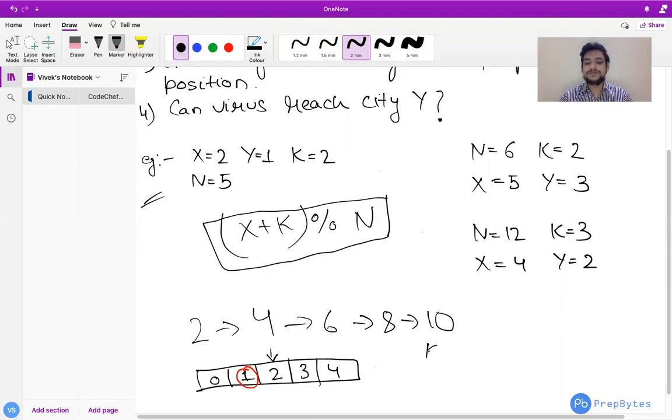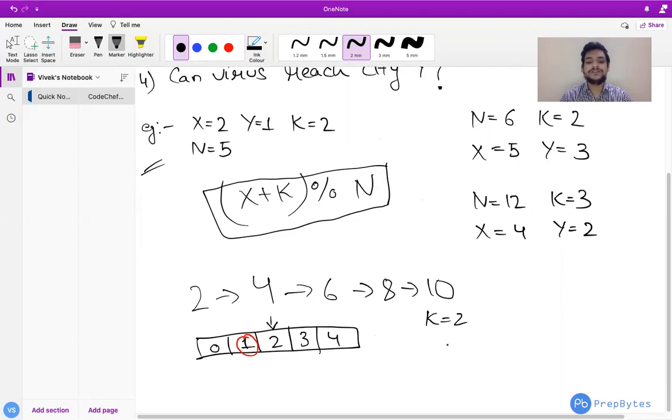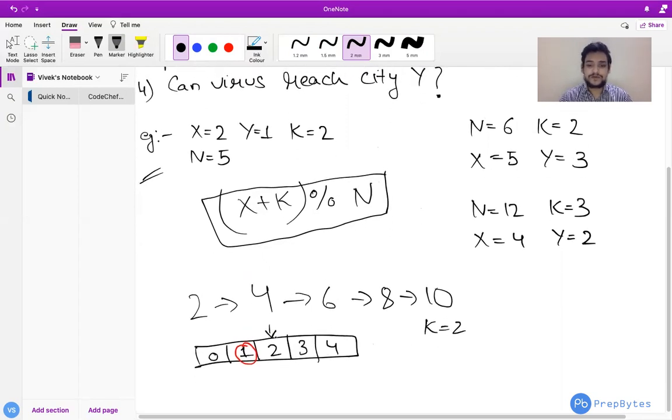That is, we can jump 2 positions towards its right. So from 2 it will jump to 4. Next day from 2 it will jump to 4, with the formula x plus k.